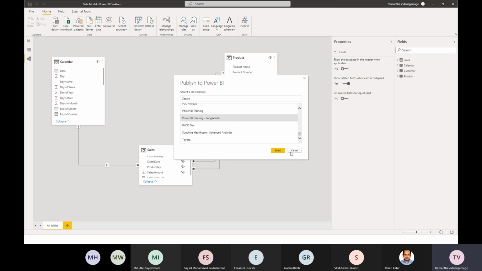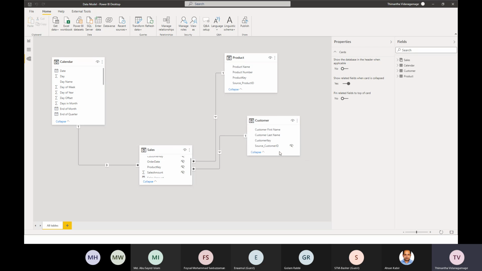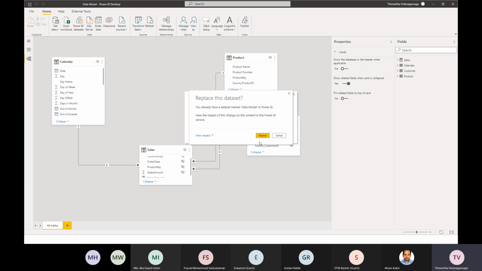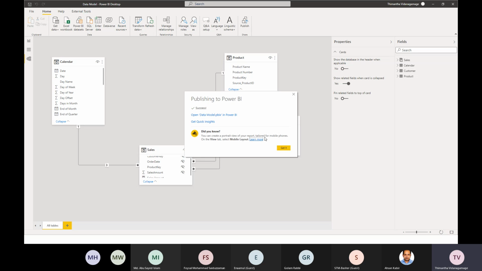So just click on the workspace, and when you click on the workspace, you will get an option saying there is already a dataset with this particular name, and whether you want to replace it. So I want to replace that. So what happens is only the data model content will change. The configurations that are done in Power BI service will not change. They remain the same, right?